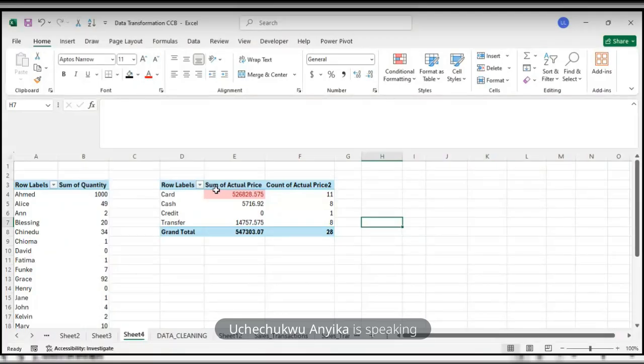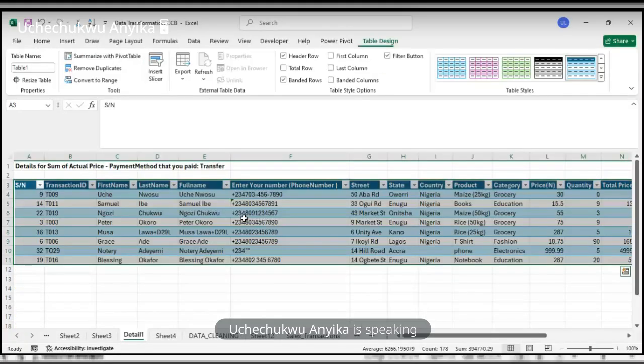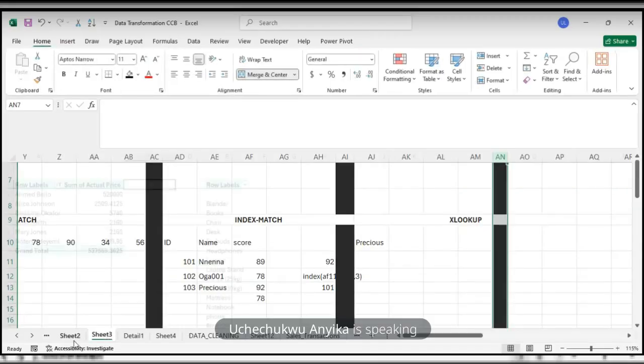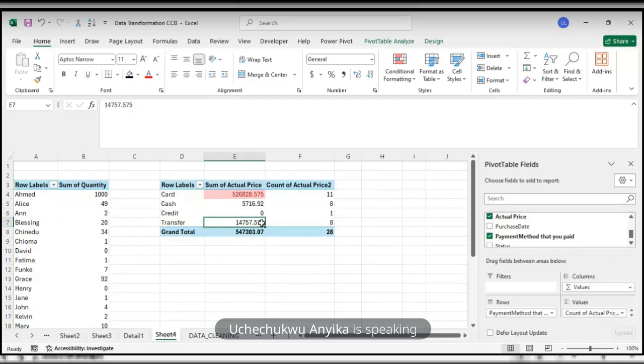So that's why I'm using sum of actual price to do it. I use a PivotTable to summarize this. With this PivotTable, I have a list of numbers, but I don't really want to stress myself looking through these values to know the top. So I use conditional formatting to highlight the top, the highest actual money realized. And I discovered that it matches card.